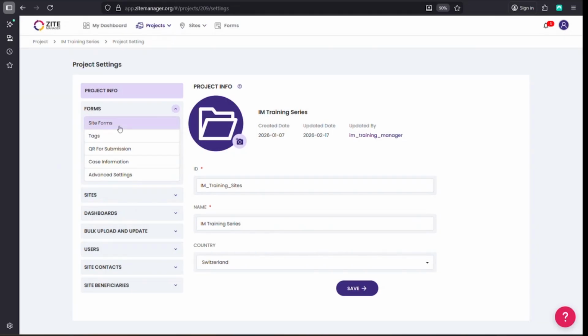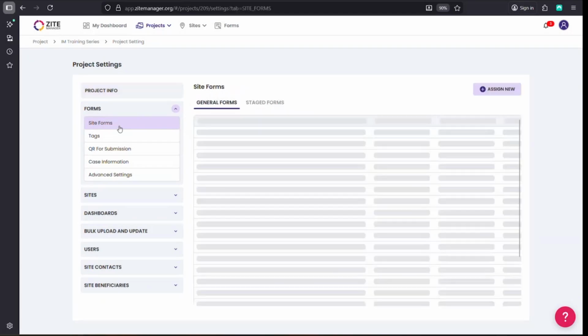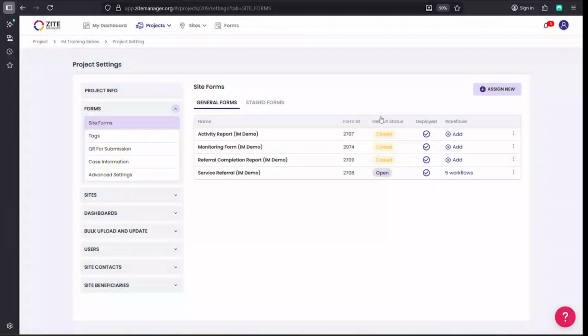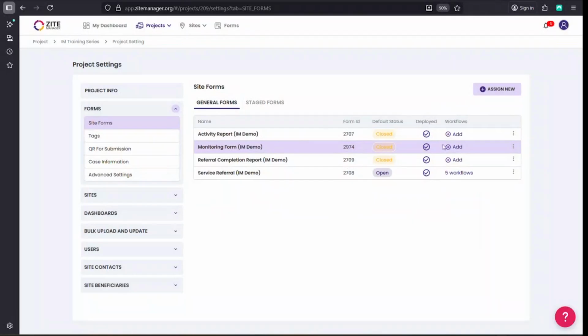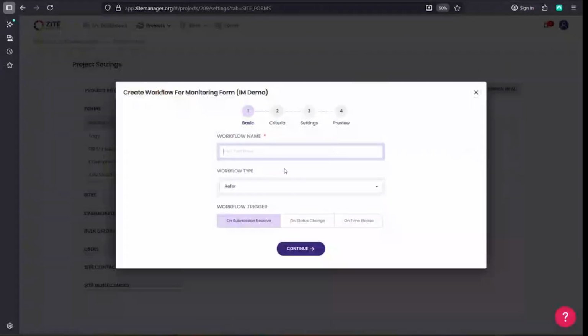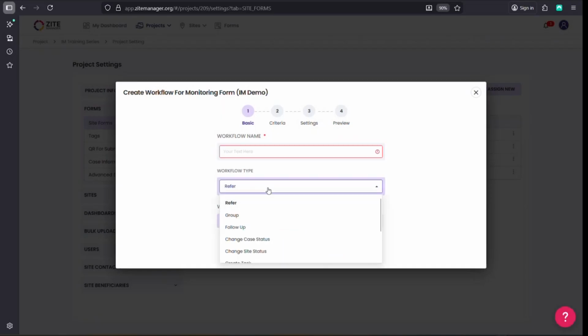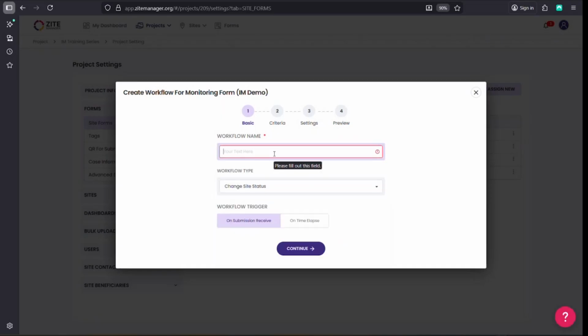Okay, so I find my workflows, as I said, attached to forms. So we go to Site Forms, and you'll see here that there are workflows associated here. If there's no workflow, it'll suggest that you can add one. And if you do have workflows added, you'll see that they are listed here and that you can toggle them on and off if for some reason you want to easily deactivate them without fully removing them. Okay, so I'm going to add one of the ones we discussed to our monitoring form. So I want to change the status of the site, not the case, but the site, when the person marks in the form that it's inactive.